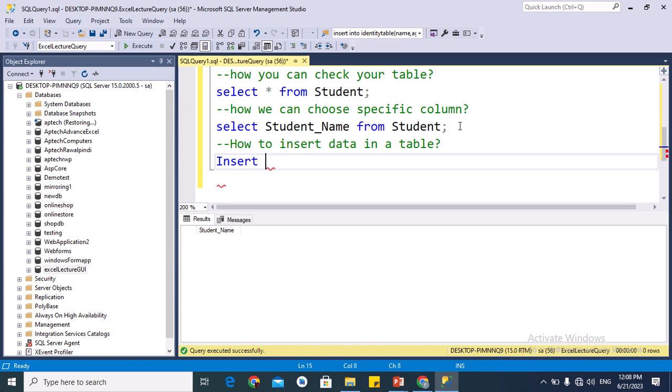After insert I will write into, because maybe I have more than one table in my database, so I have to specify in which table I want to store the data. So I will write insert into. Into means in this table. Now we will write the name of my table, that is student. Here it is showing, so I can pick this one: insert into student.